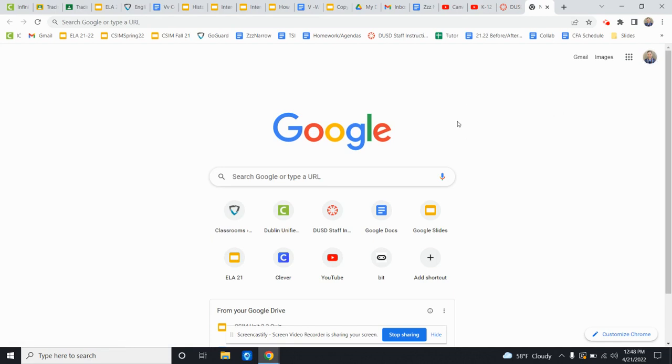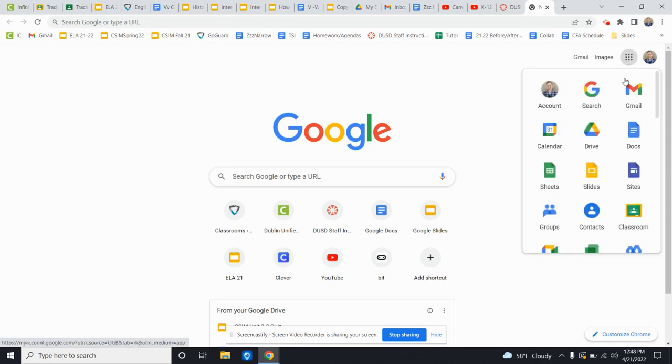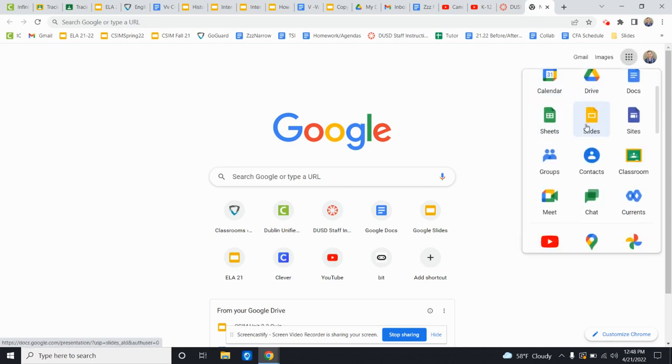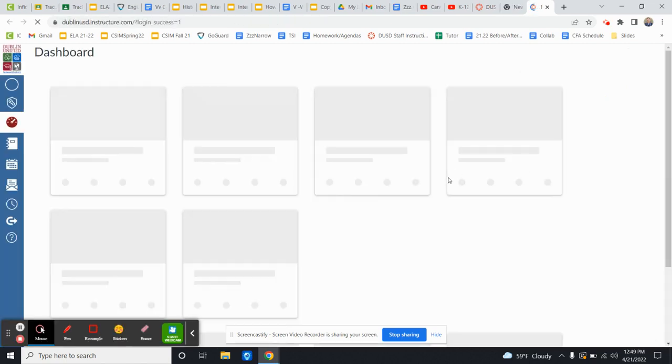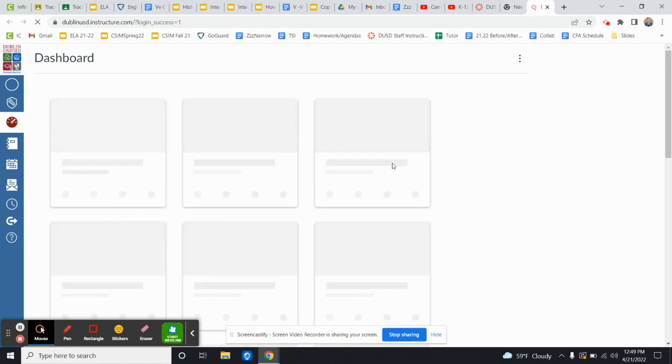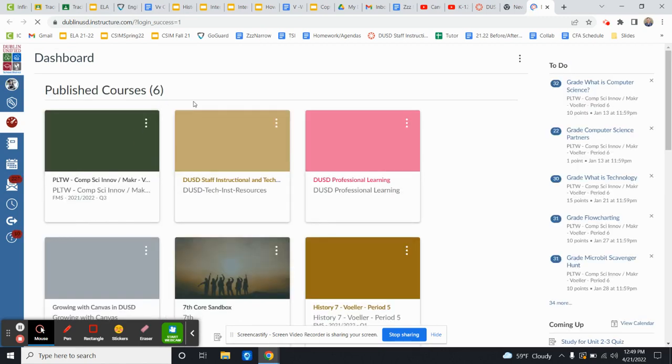So in order to get to Canvas, you obviously could type it in the top bar there, but you can also get to it through your menu, AKA the waffle. So I'll go through my Google Apps here, and I'll see that going to Canvas is one of my ones down there. So I'll click that link, and that'll take me to our website. And you can see as it signs me in, I'm signed in here.